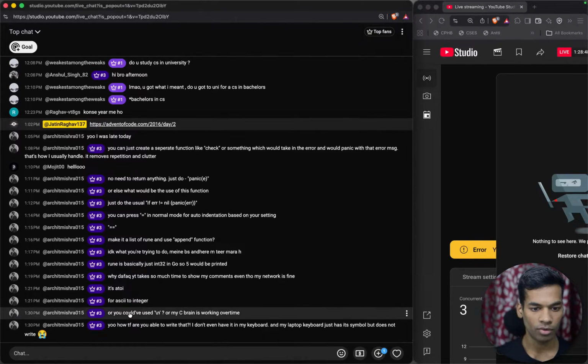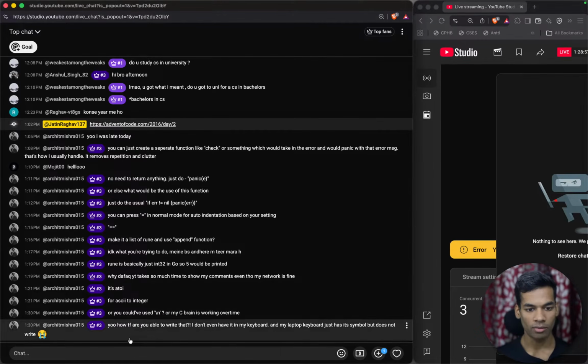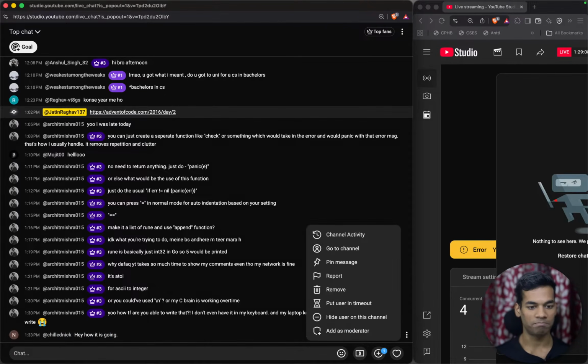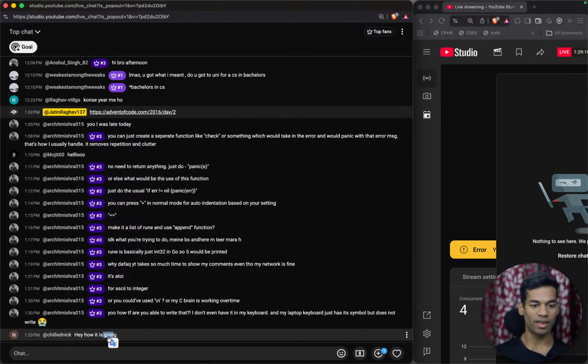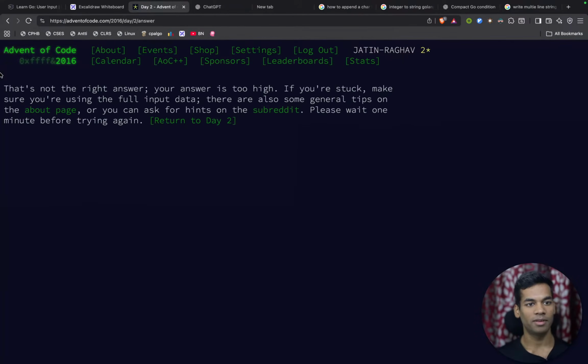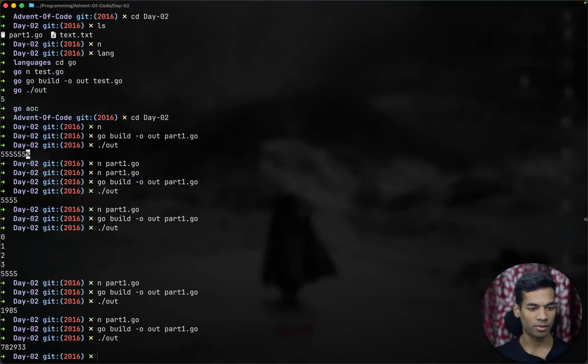Or you could have used backslash. Yes, I was thinking working overtime. And you, how are you able to write that? I don't even have it on my keyboard, and my laptop keyboard just has symbols. I don't know why it is going. Hello, how is everything going on? Yes, going, that could be taken as a pun. Yes, doing, we are going right now.